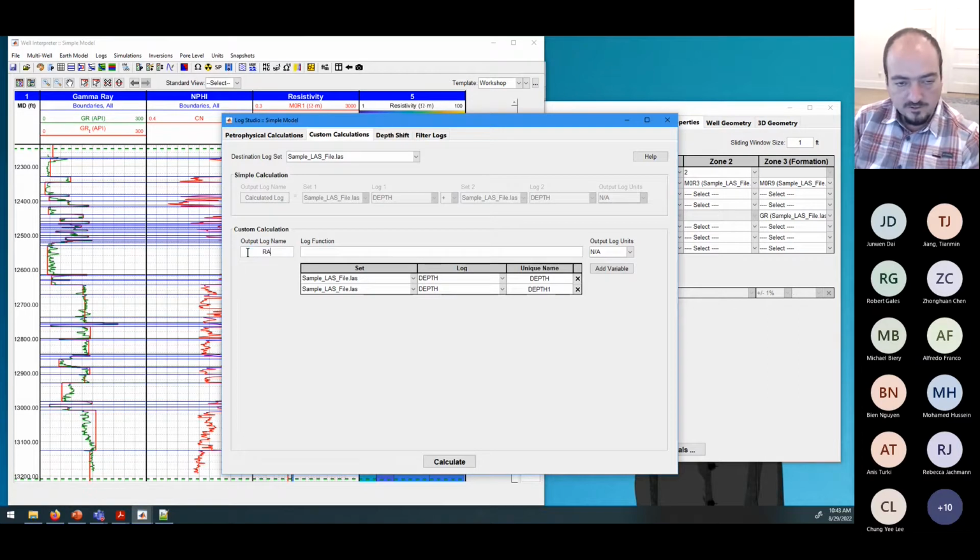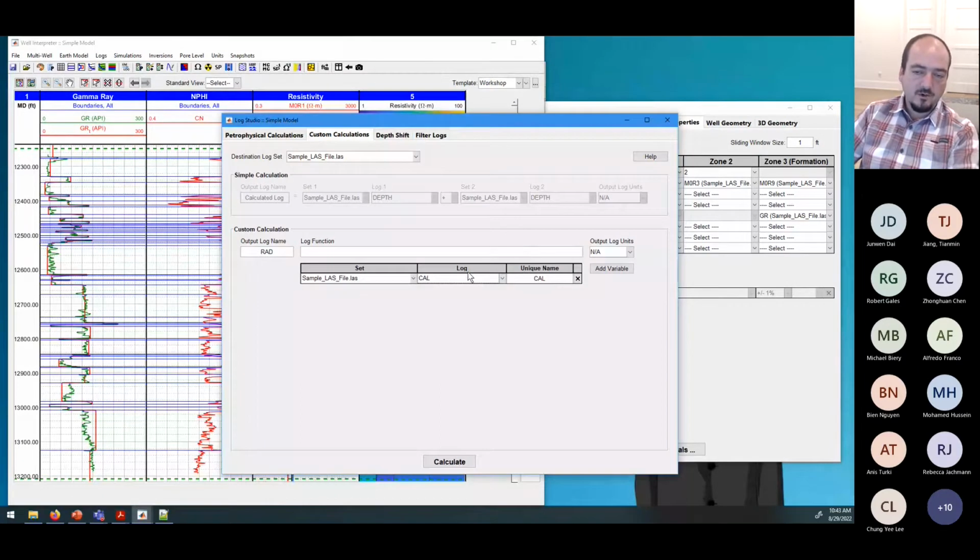The output, I'm just going to call it RAD for radius. And here you're defining what variables you're using. You can add variables or you can remove them. In this case, we're only interested in the caliper, so I'm just going to use cal, and it tells you the unique name. The reason we're doing that is because you may have multiple cals. And here you're going to write the function that is going to be used. You need to know which caliper you're using. Let's say you have 2 cals and you want the average, you would do that here. But in this case, we don't need the average. We just need to divide it by 2 to get the radius.